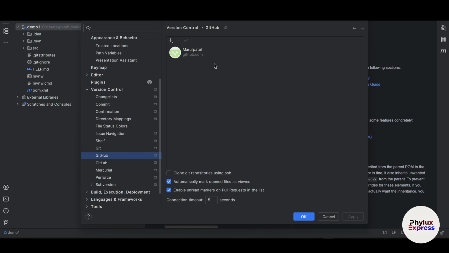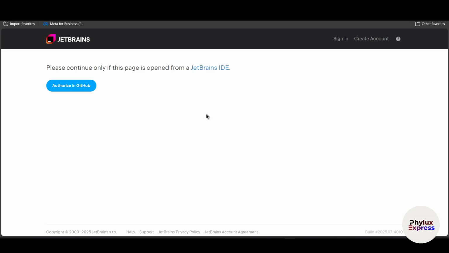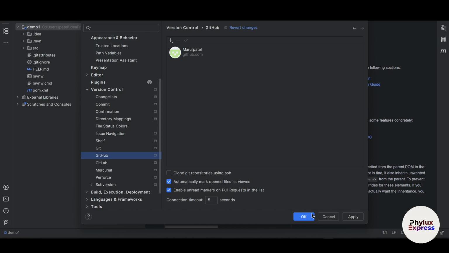Right now I have already connected an account, so I don't need to connect, but let me just remove this and add one more, just for the sake of this tutorial. This is what it will look like if you are a first time user. Just click on this add account. Now choose login via GitHub, and it will redirect you to your browser. It will ask you to authorize in GitHub. So just click on authorize in GitHub. It will authorize IntelliJ to access your GitHub. Now let's move back and click on OK.